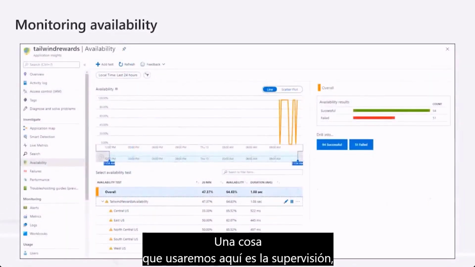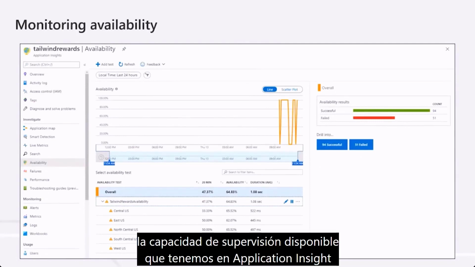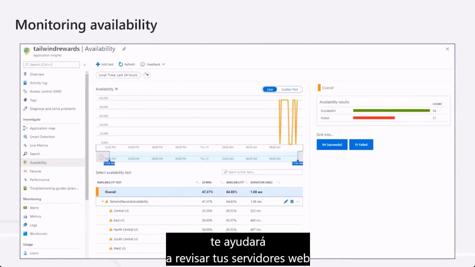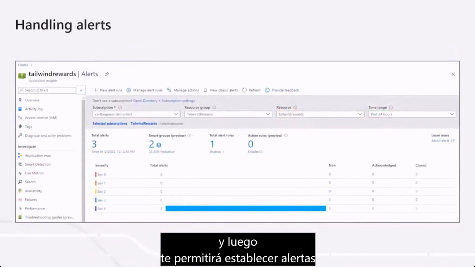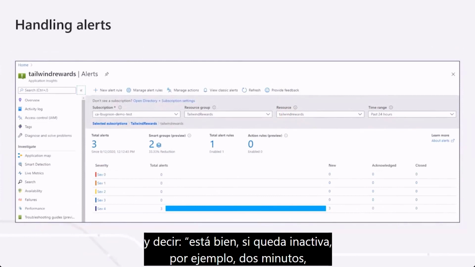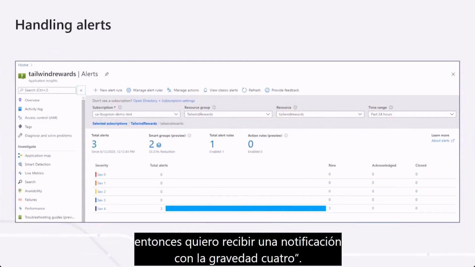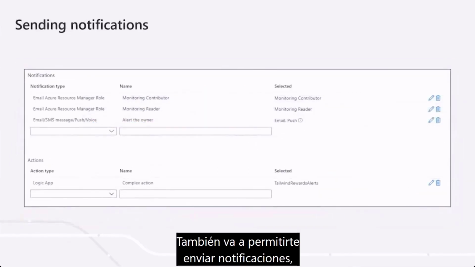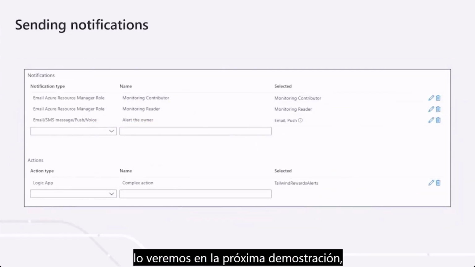So one thing that we are going to use here is the availability monitoring capability that we have in Application Insights. It's going to help you check your web servers. And then it's going to allow you to set alerts and say, all right, if it goes down for, for example, 2 minutes, then I want to be notified with severity 4. It's also going to allow you to send notifications. We'll see that in the demo in a second, as well as build complex actions.